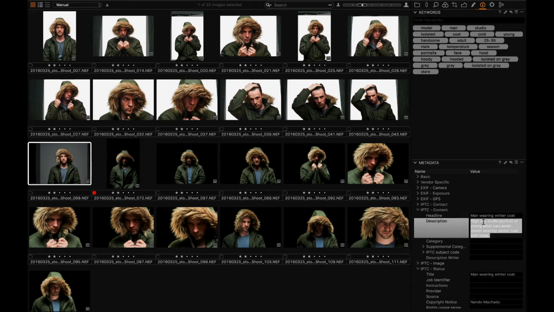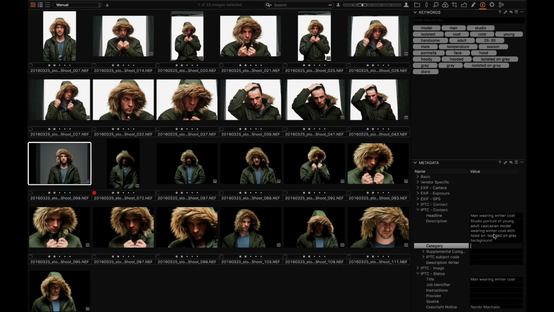Now, the gray image here is not high key. It's just a studio portrait of young adult Caucasian model wearing winter coat with hood on. Then the second sentence, isolated on gray. You can even put background just to get some more characters count there.